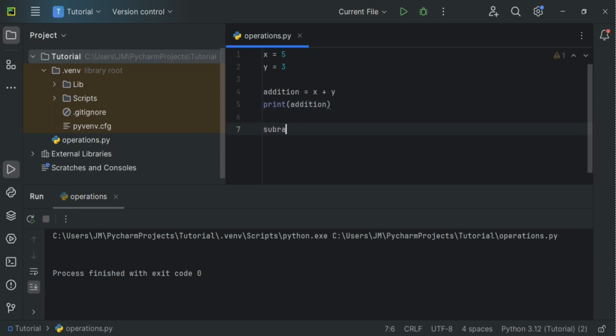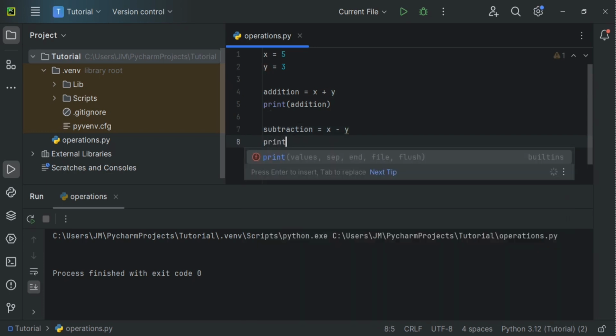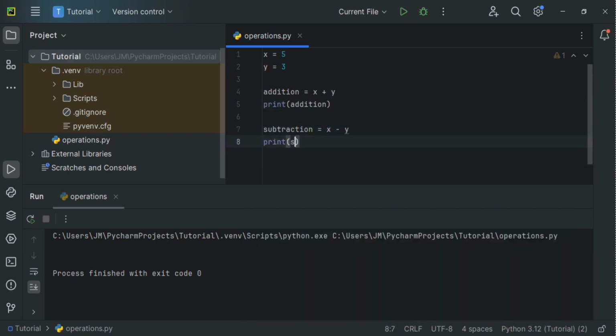So variable name subtraction equals x minus y, and then print function, variable name subtraction. Let's print it out so we would know if the result is correct.